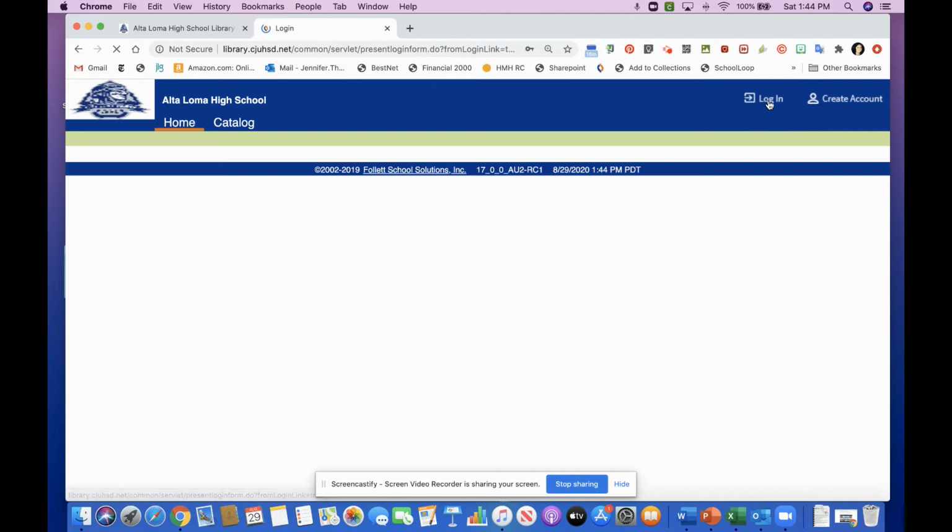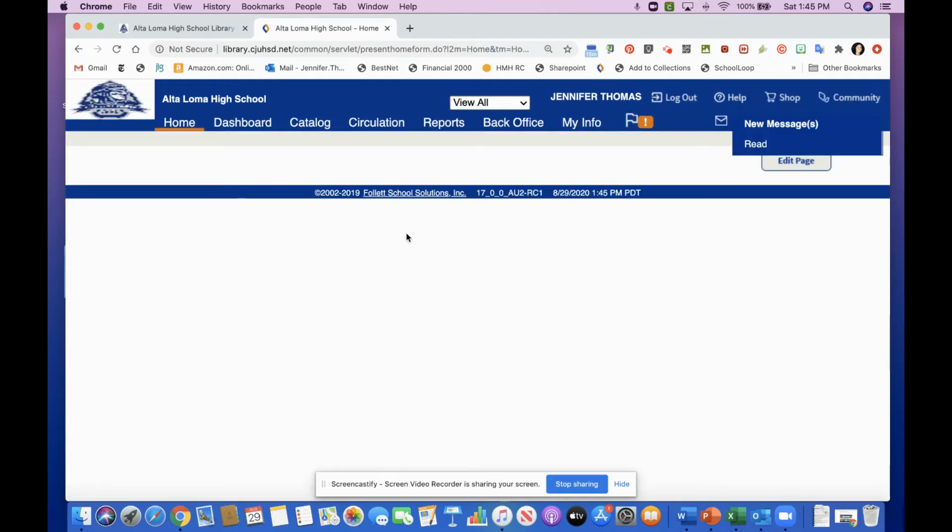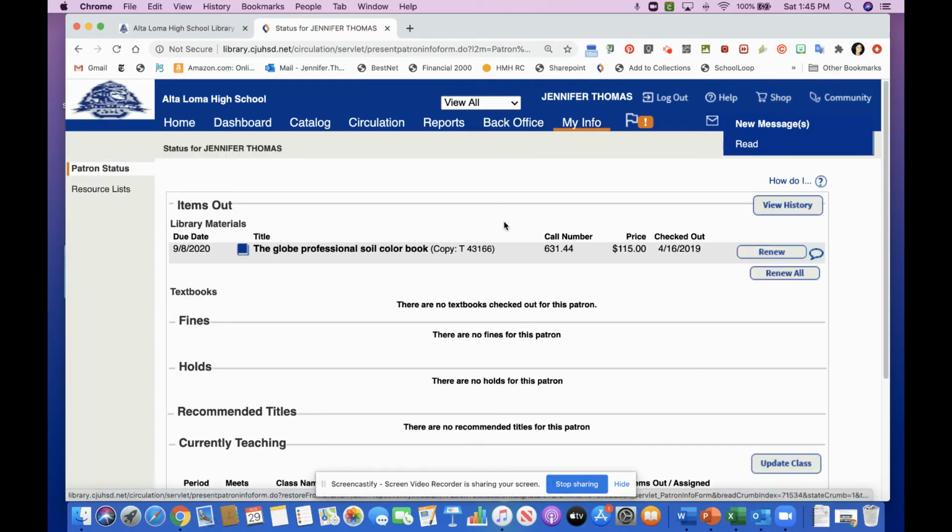In the upper right-hand corner, there's a login button. Your username is your 6-digit ID number, just the number, nothing after it. And then your password is your 5-digit ID number with capital P, lowercase w, lowercase d. My login is a little bit different. Just make sure you use your two ID numbers, and click login. And here we can look at, under My Info, what books we have checked out, both textbooks and library books. And if there's any fines or holds or anything like that, that'll show up here as well.